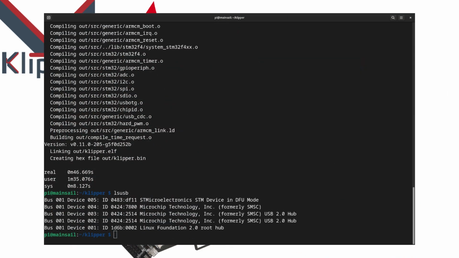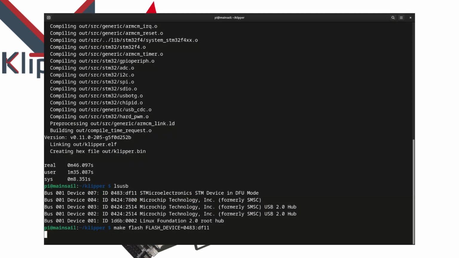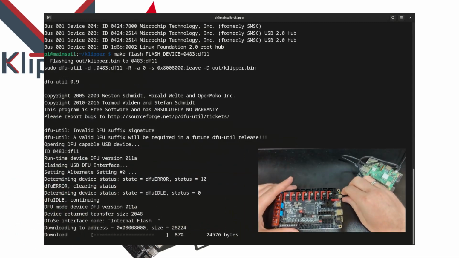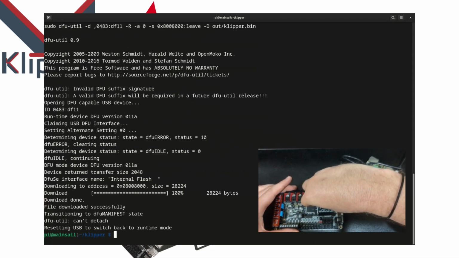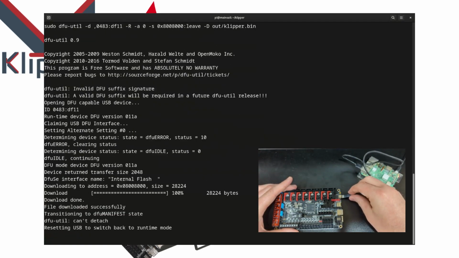Now if we run lsusb on the Pi, we'll see the Octopus as an STM device in DFU mode. We'll use the device ID from lsusb when running make flash. Once the flash completes, we unplug the Octopus, remove the jumper from BOOT0, and plug the board back in.